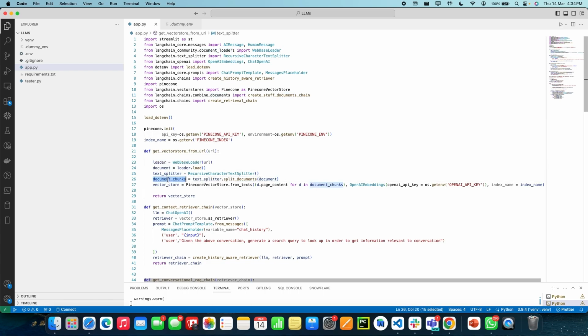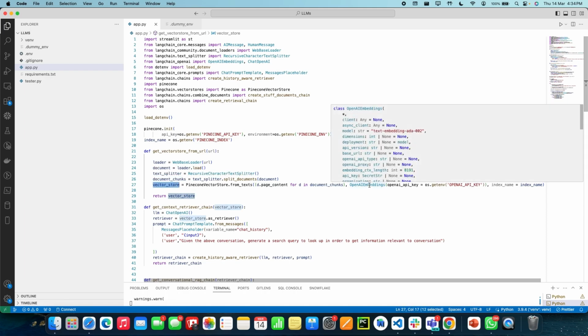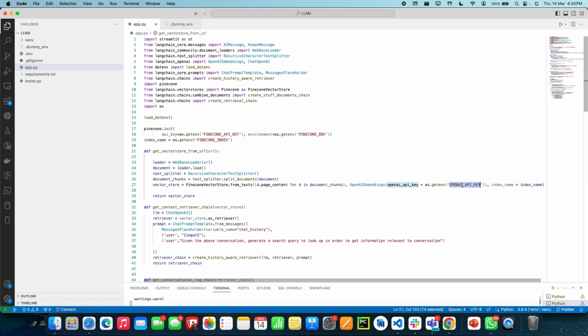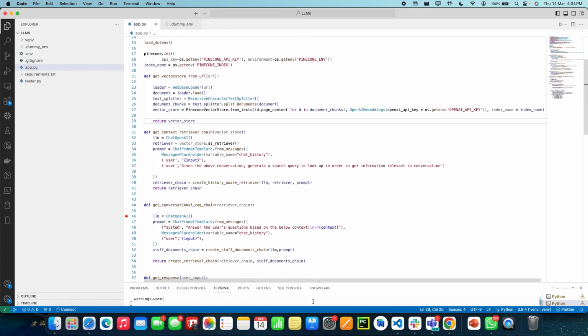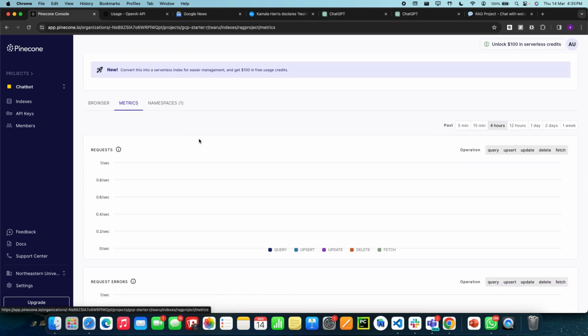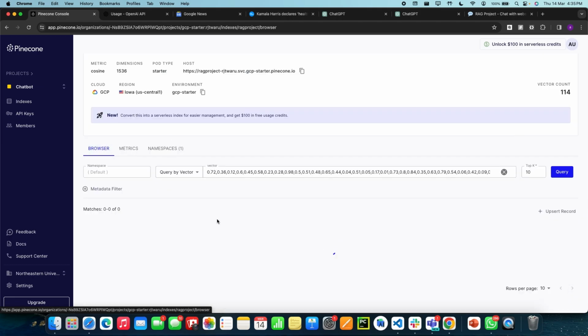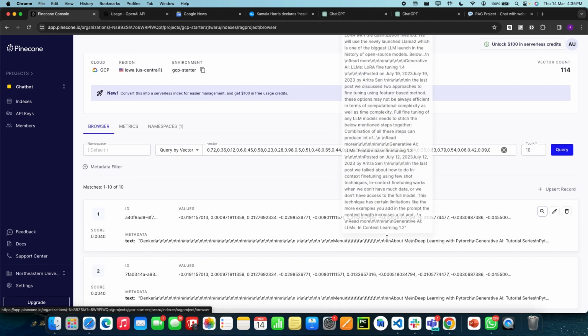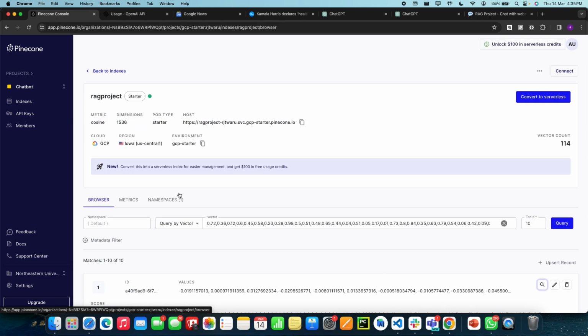We split the text and we make it into chunks. So now these chunks we are converting into embeddings using the OpenAI Embeddings model. And I'm just passing my OpenAI key here and putting it into a vector store. So now this is how the vector store looks. This is the Pinecone website where you can access it, and this is how the vector store looks. So here, if I look in the browser, I'll be able to see all the other things that I've played around with. The vector count that we have now is 114.